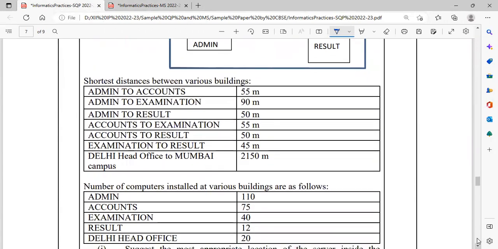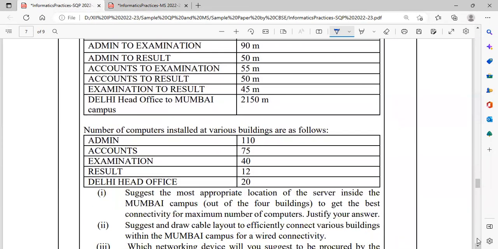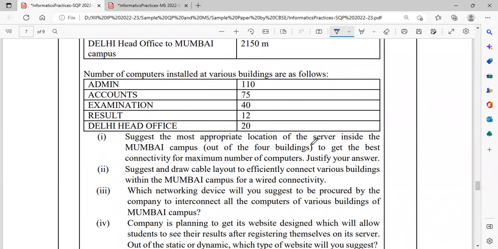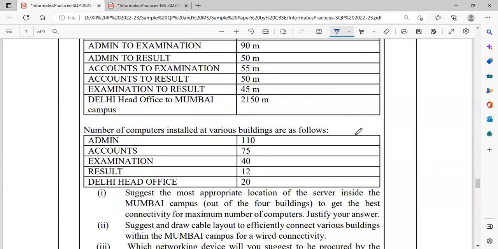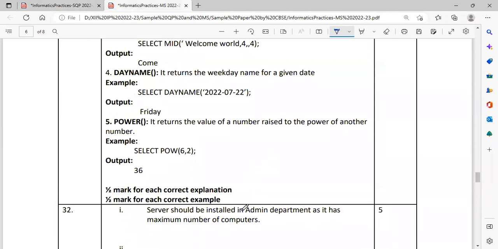So first, the number of buildings and the number of computers is given. Suggest the most appropriate location to place the server inside the Mumbai campus, and justify your answer. So what is the most suitable place? It is the admin, because it has the maximum number of computers. That's a hint: wherever you find the maximum number of computers, that's the most suitable place to house the server. So the answer is: the server should be installed in the admin department as it has the maximum number of computers.